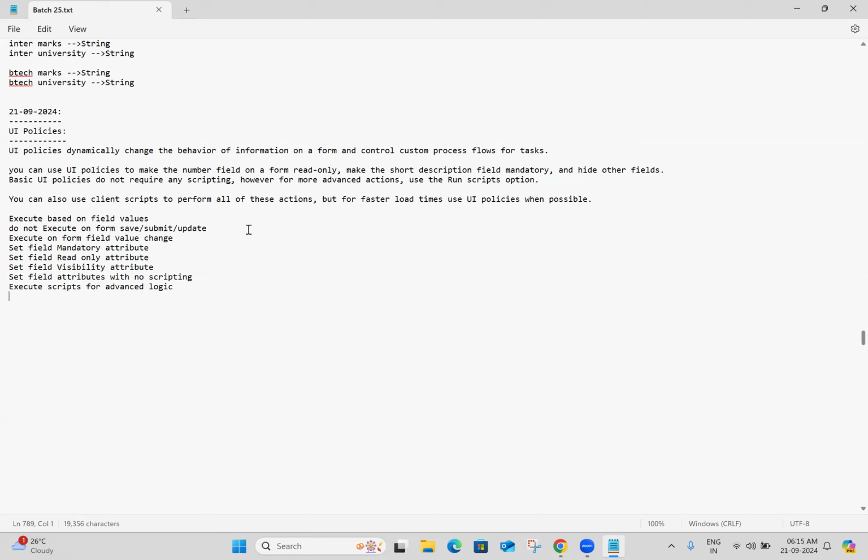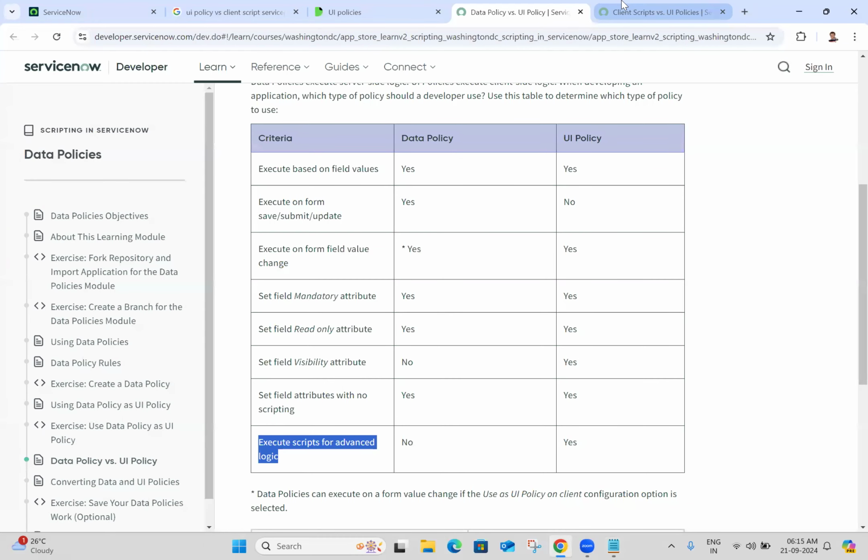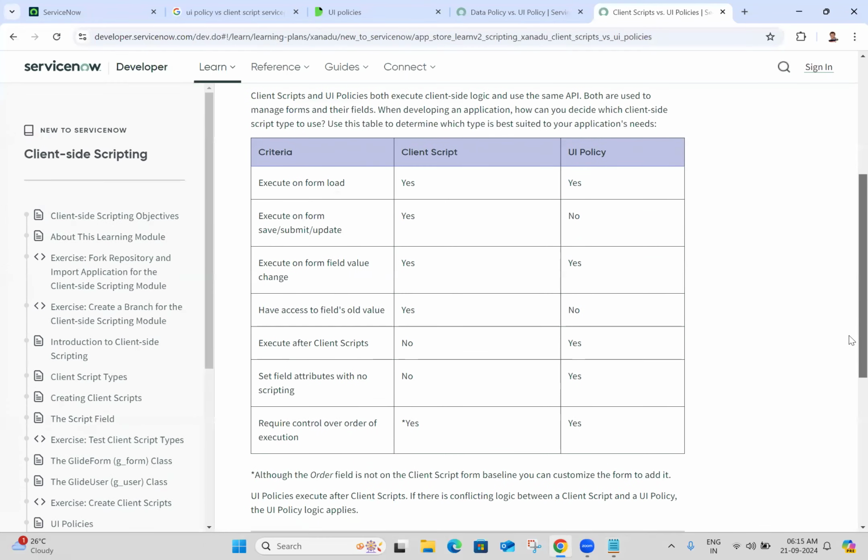Yes, thank you. So you can see UI policies execute based upon the field values, do not execute on form save, submit, update, and execute on form field value change. UI policies set the field mandatory attribute, read only attribute, visibility attribute, attributes with no scripting, and execute scripts for advanced logic. From these differences also we can note down related to UI policy.